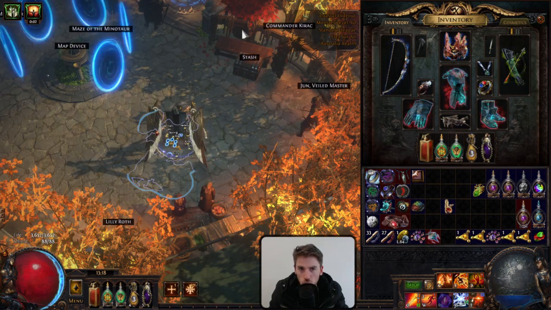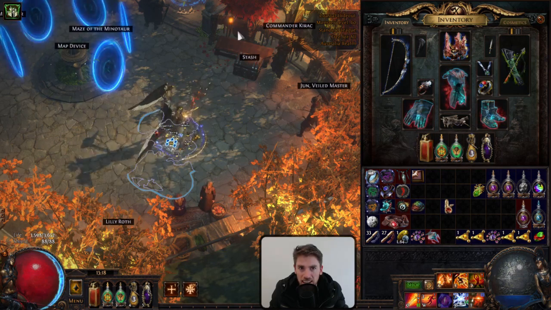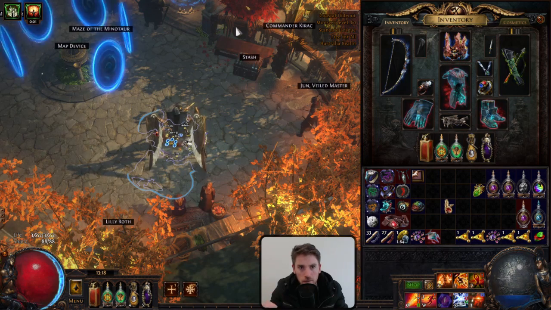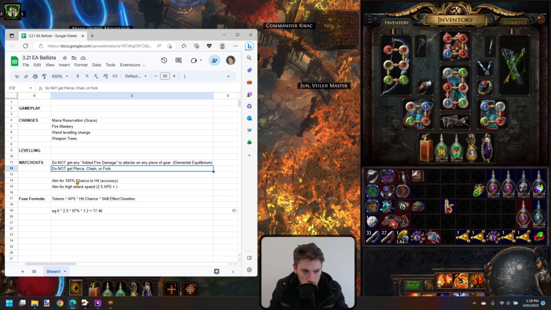Whereas if you've got pierce, fork, or chain, it's not going to stick into an enemy. It's just going to keep bouncing around. And we want to stack as many fuses as we can into an enemy. So we just want it to stick. So don't have any pierce, fork, or chain. Otherwise, it's going to completely brick your build.